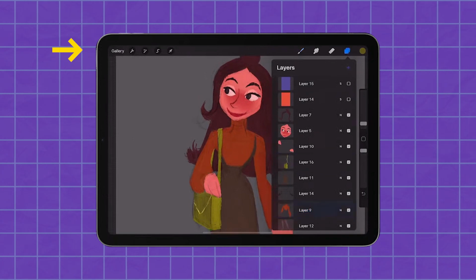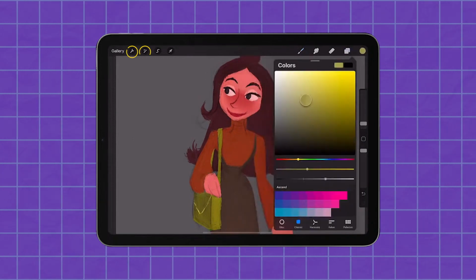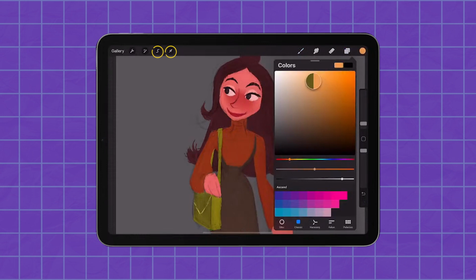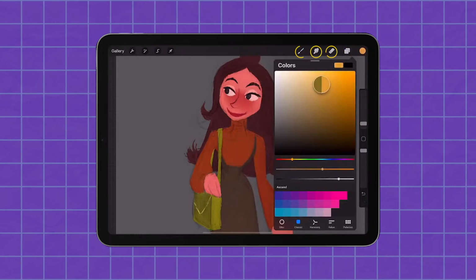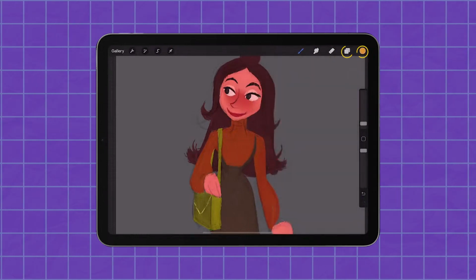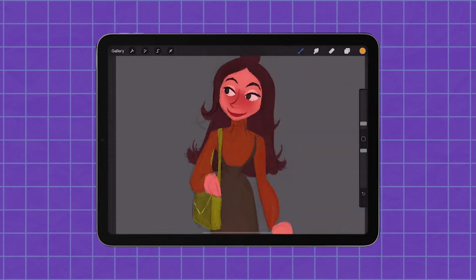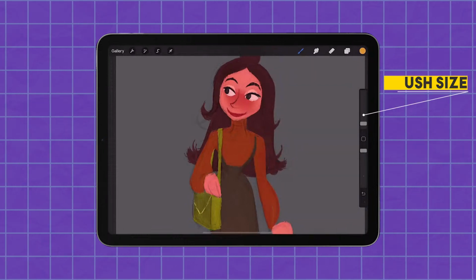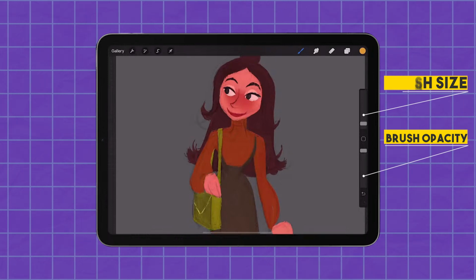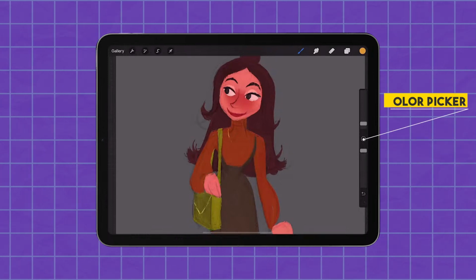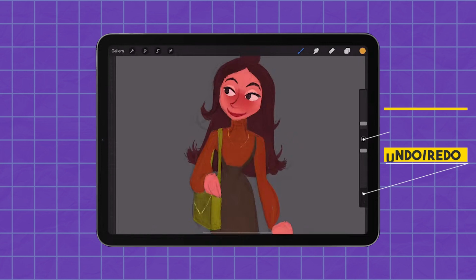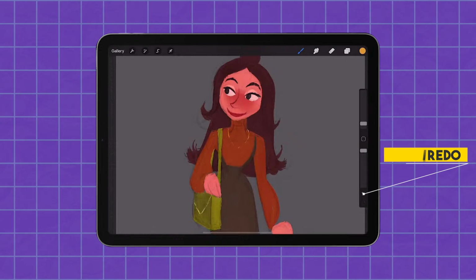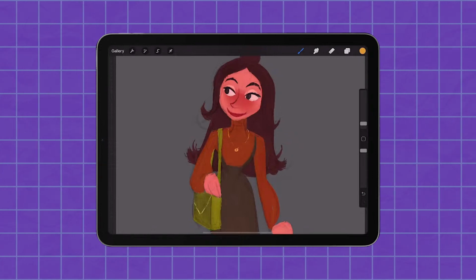In order of appearance from left to right, you have a wrench, a magic wand, a squiggly line, a cursor, a brush, a hand, an eraser, layers, and a circle with a given color. As for the minibar, it has 2 sliders for changing a brush's size and opacity. It also has a square that triggers the color picker, and undo and redo buttons. The center is for the canvas.